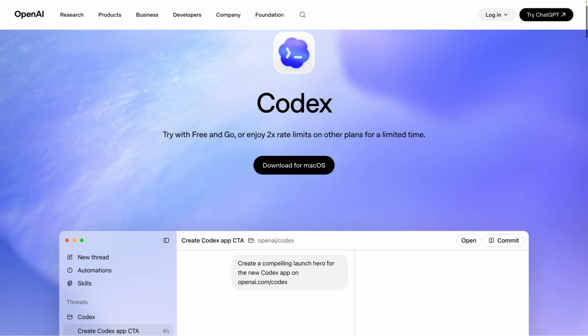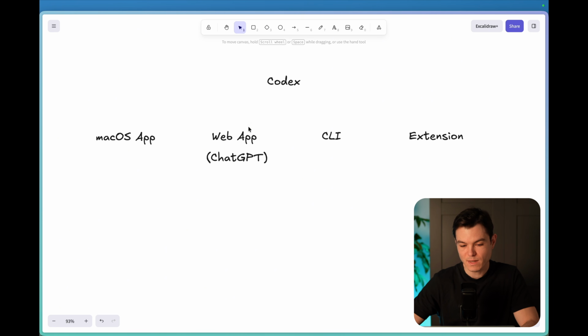Today, we're looking at Codex, the set of tools that OpenAI provides to develop software. The ecosystem is a bit confusing, but in this video, we're going to break it down. We are going to break down the macOS app, the web app, the CLI, the extensions. We're going to see when to use which, and what the pros and cons are.